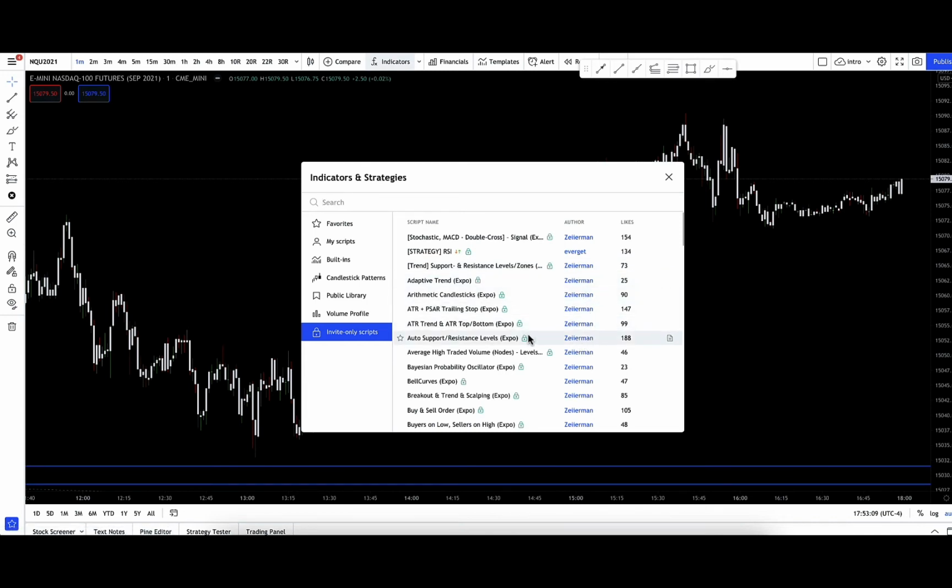And then you'll see a green lock. And what that means is these have been unlocked for you. Everything with a green lock means you're good to go. You can go ahead and put it right onto your chart.